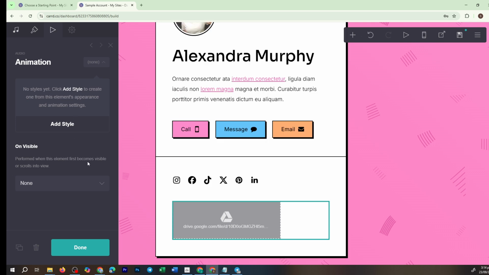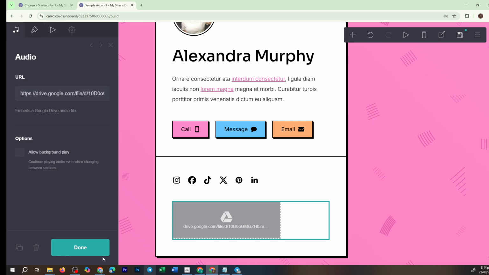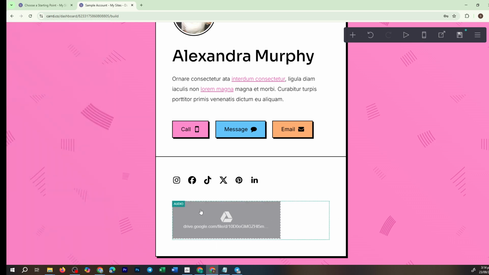When you're satisfied with the appearance and functionality of your music player, it's time to finalize your changes. Simply click Done, and that's it. You've successfully added a music player to your Carrd site. Integrating music into your website not only enhances the user experience, but also adds a personal touch that can set your site apart from the rest.